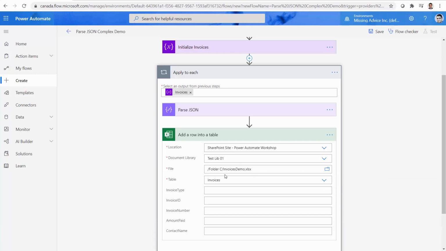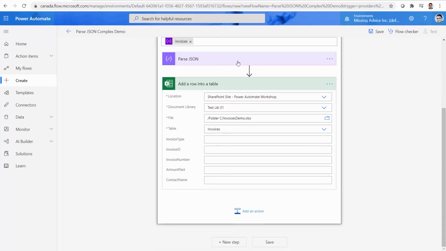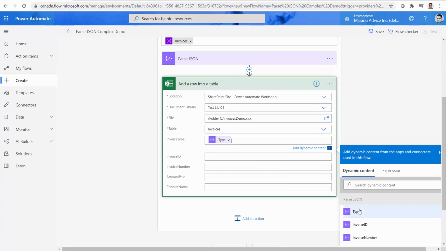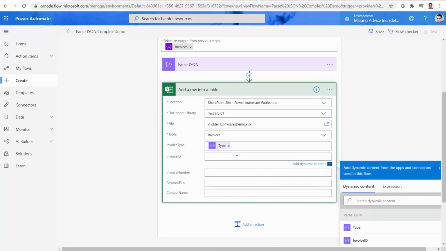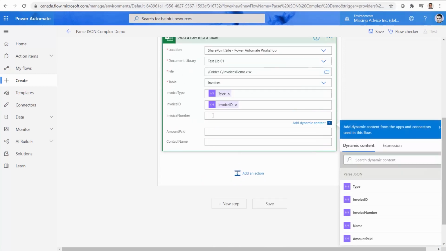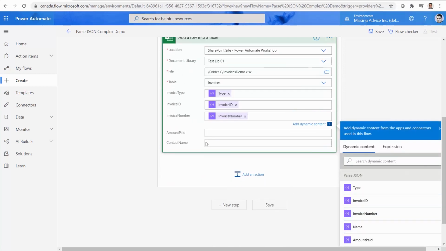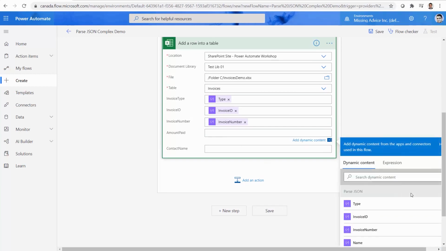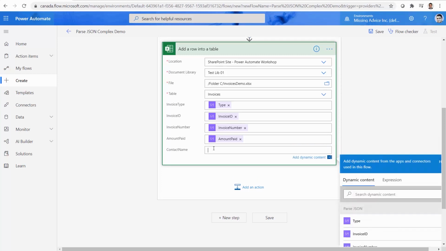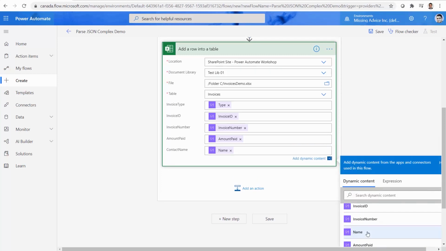As soon as I select it, it shows me all the fields. Now you can see the beauty of Parse JSON. Invoice type, I can pick type from Parse JSON visually. Invoice ID, I can pick invoice ID. Invoice number, I have invoice number. Amount paid, I can use amount paid. And finally, contact name is represented here as name.